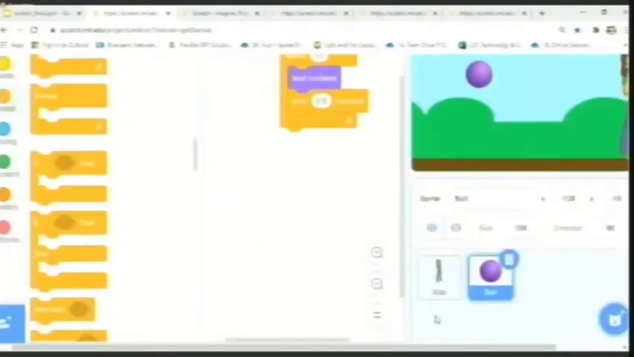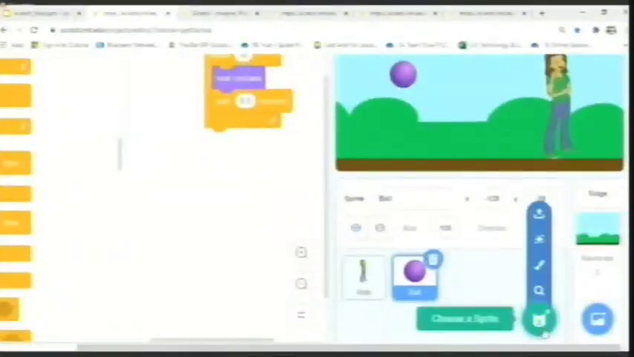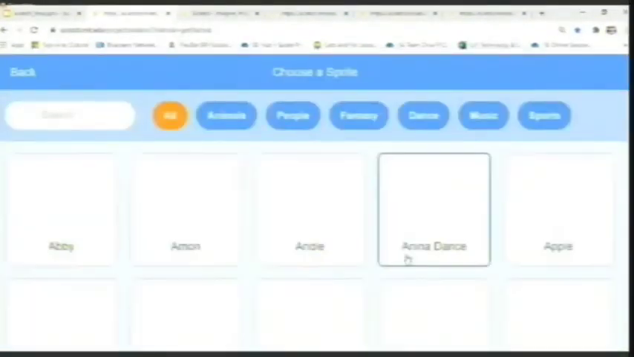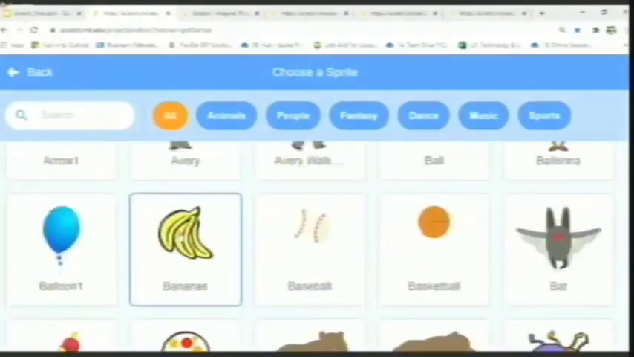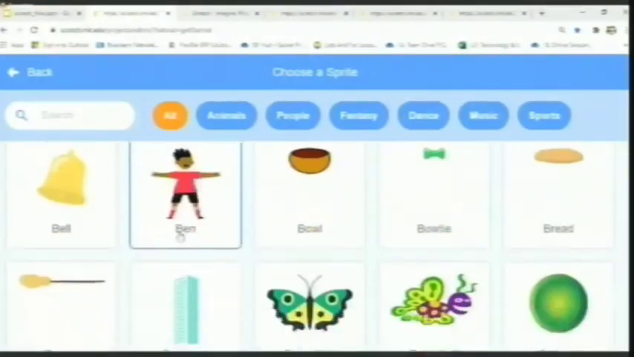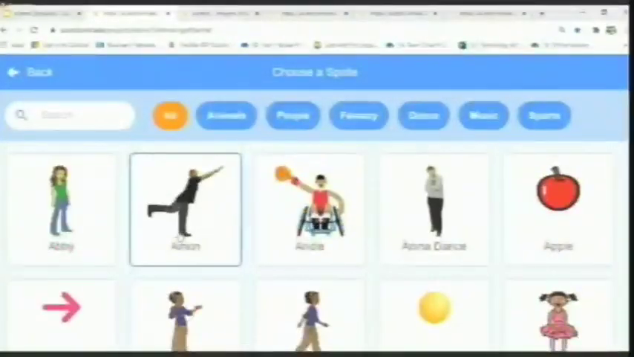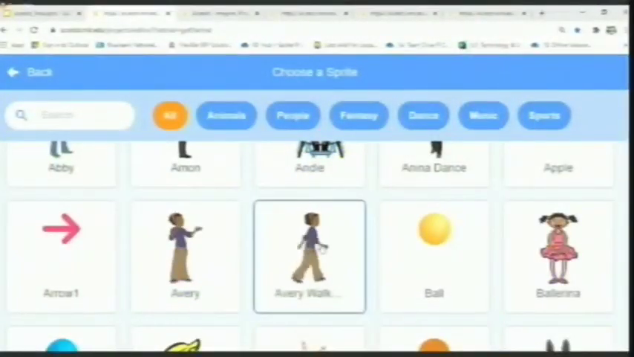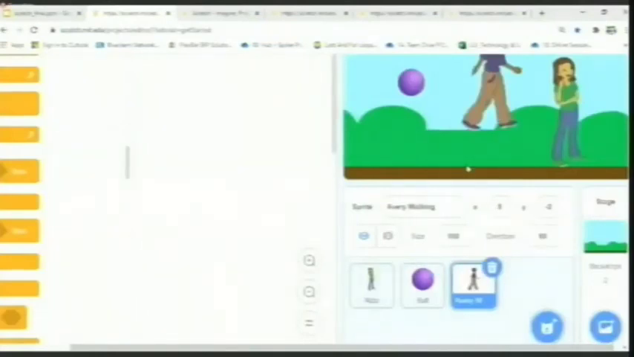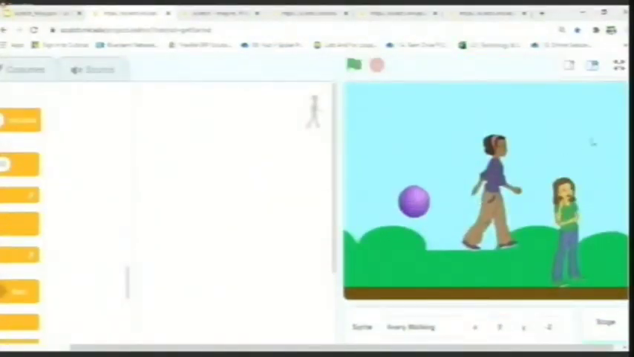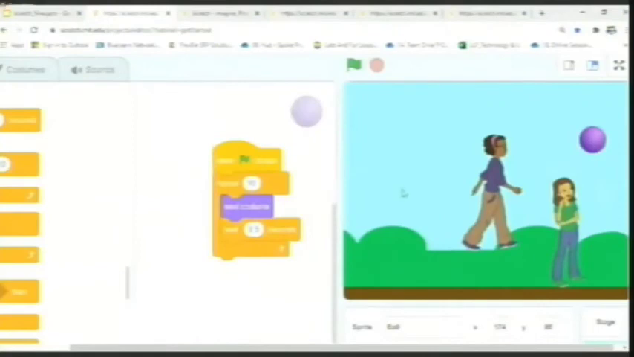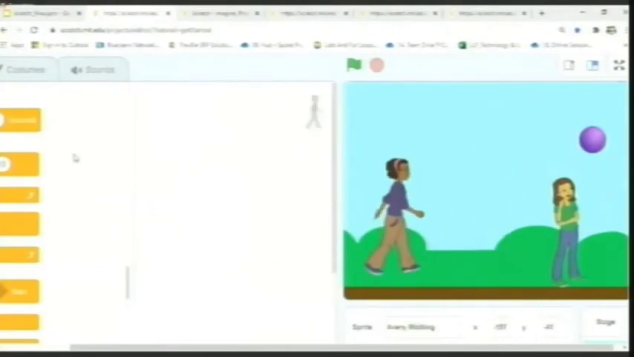In order to do that, I would like to add one more costume or one more sprite. Now I am going to go to the sprite section. I am going to pick one more sprite. Let's try and pick something a little more interesting for you to see, and let's see how this walking animation goes. So I'm going to drag and drop it here. I'm going to have the walking image here. Now I have a walking sprite.